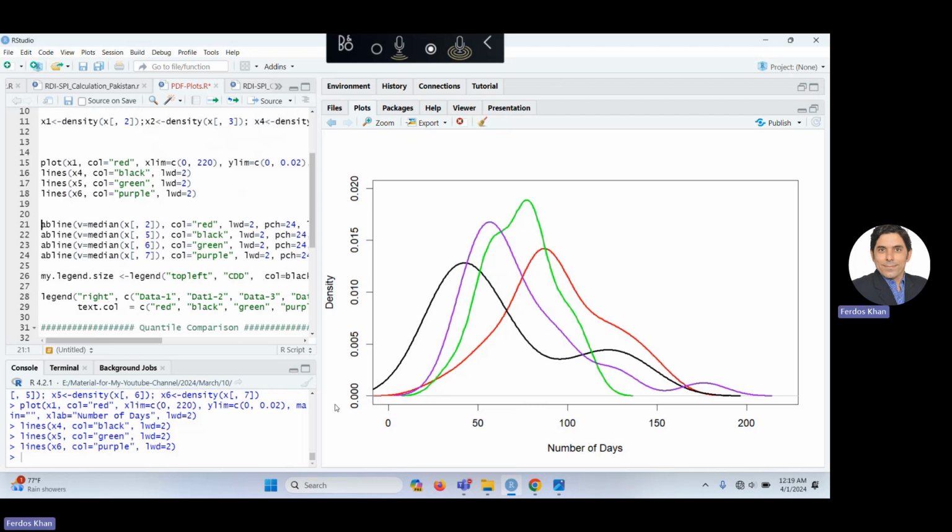So to get a precise inference about the comparison, we can draw vertical lines at various positions, like for median, for mean, or for quantiles. For quantiles, I will explain this in the next video, but I'm explaining this for mean and median. So these are the plots.